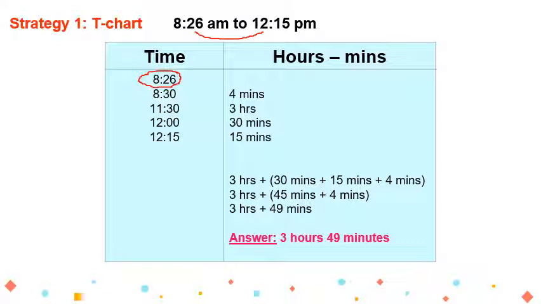So here I've written the times down here, and what I like to do with this one is bring it to a nice round figure with time. So we know we've got hours and half hours. So I like to bring it to 8:30 here.